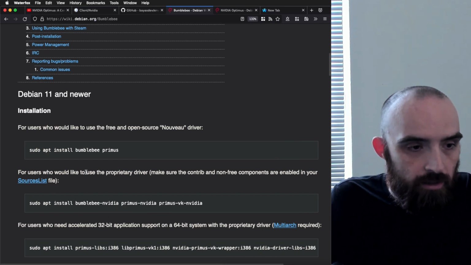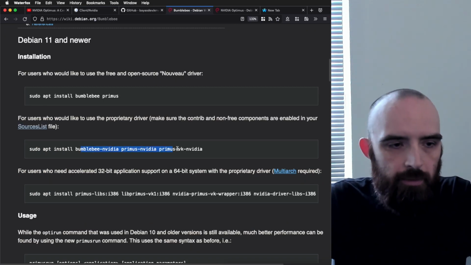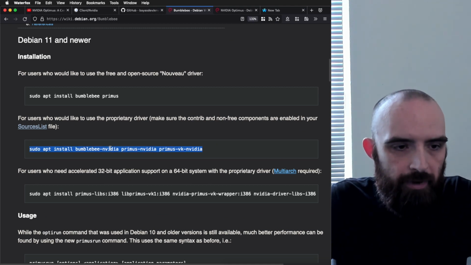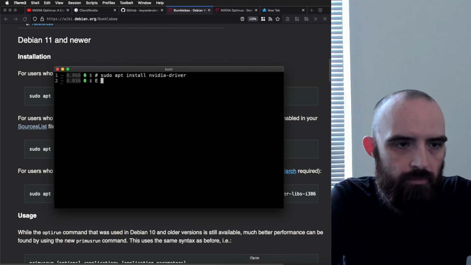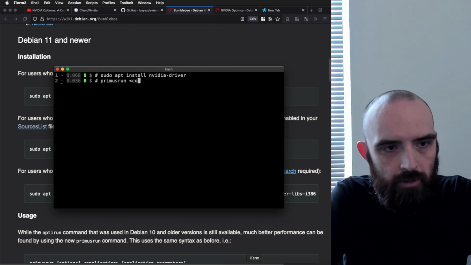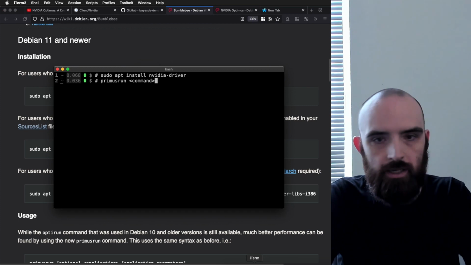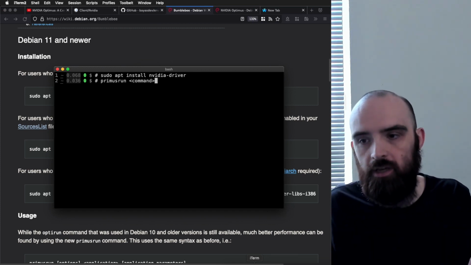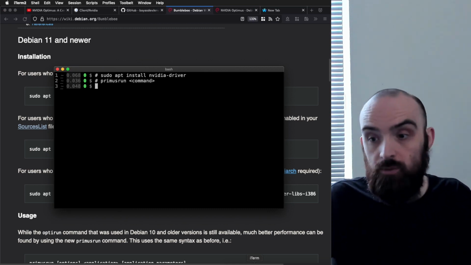It says, for users who would like to use the proprietary driver, make sure the contrib and non-free components are enabled in the sources.list file, and you can install apparently these three packages, and you're supposed to be able to do Primus run and then your command, be it a game or anything else, and it would draw that window with the Nvidia GPU. But it didn't work for me.